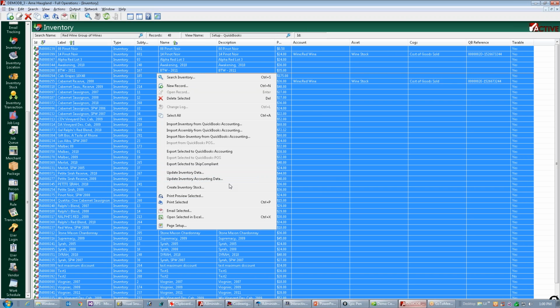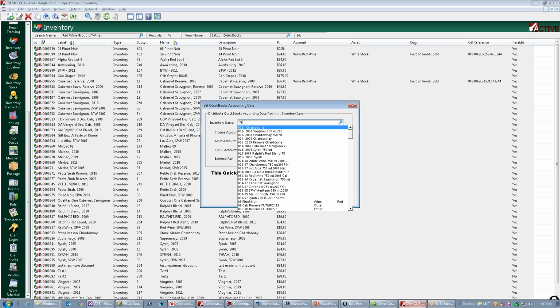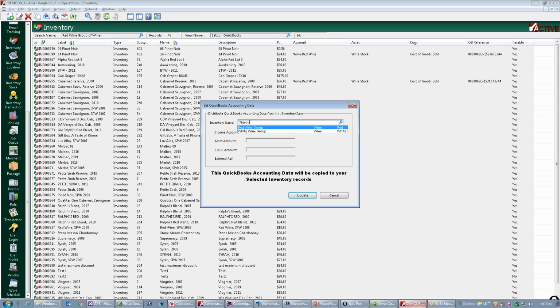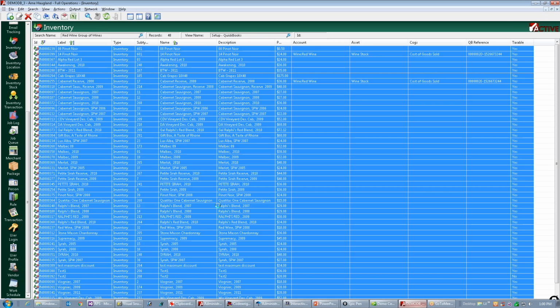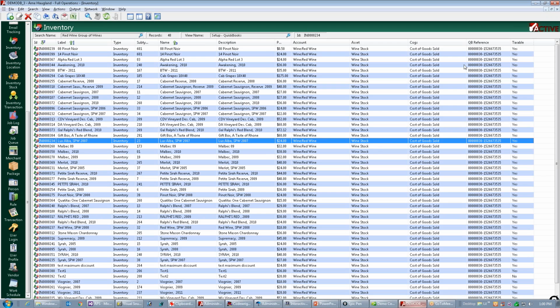The way I do that is I select them all, and then I pick Update Inventory Accounting Data. And I'm going to select in here my red wine group first for these products, and then distribute that throughout. So now you can see all of these products are linked to the same inventory group item in QuickBooks. So definitely a one-to-many relationship for the red wine.